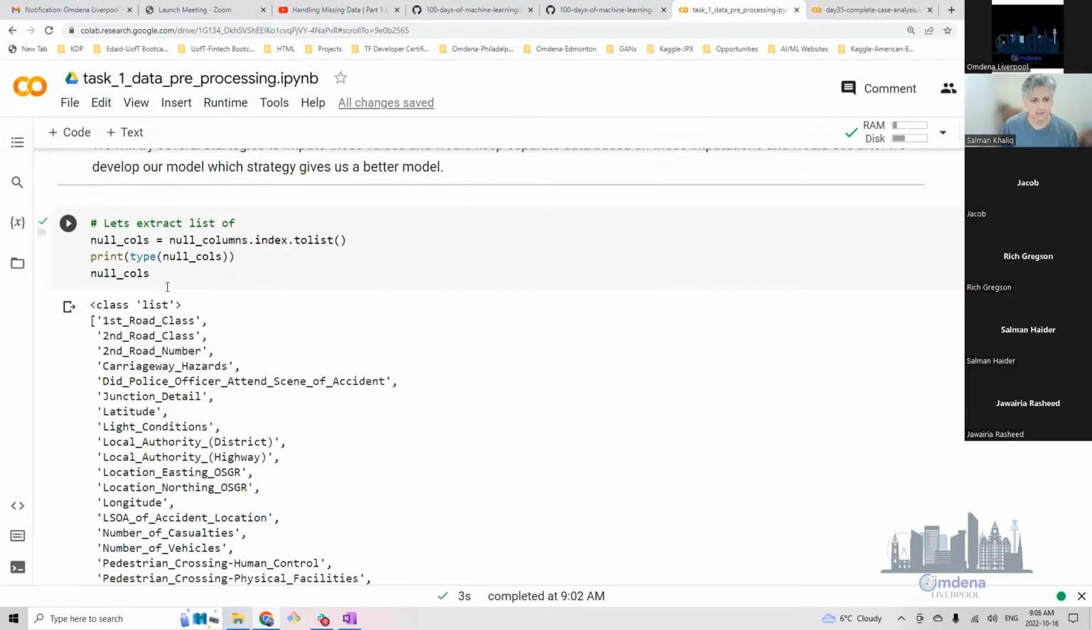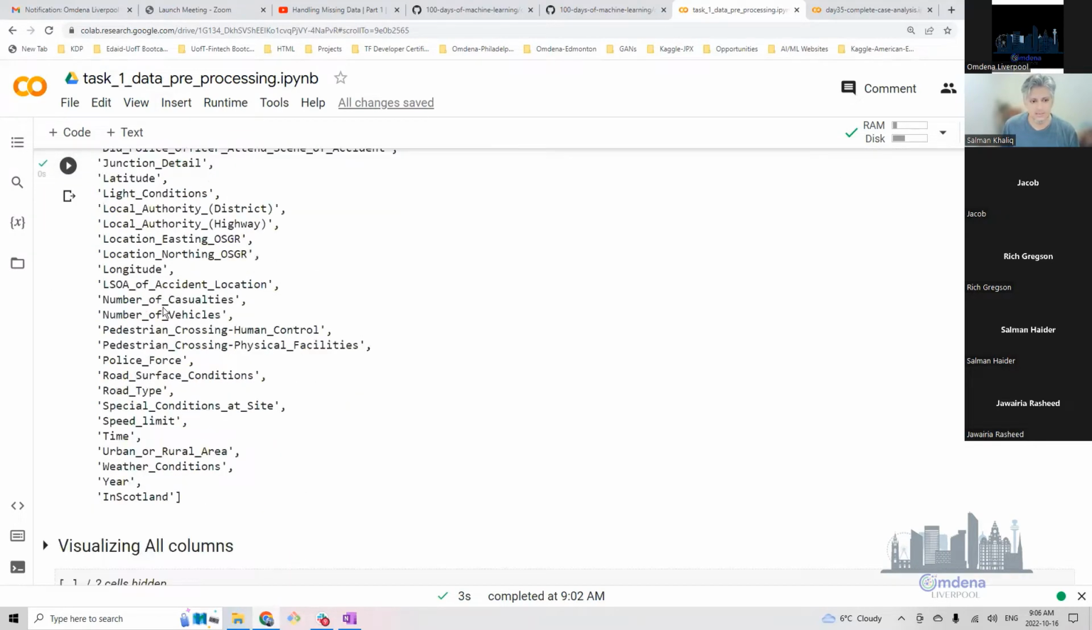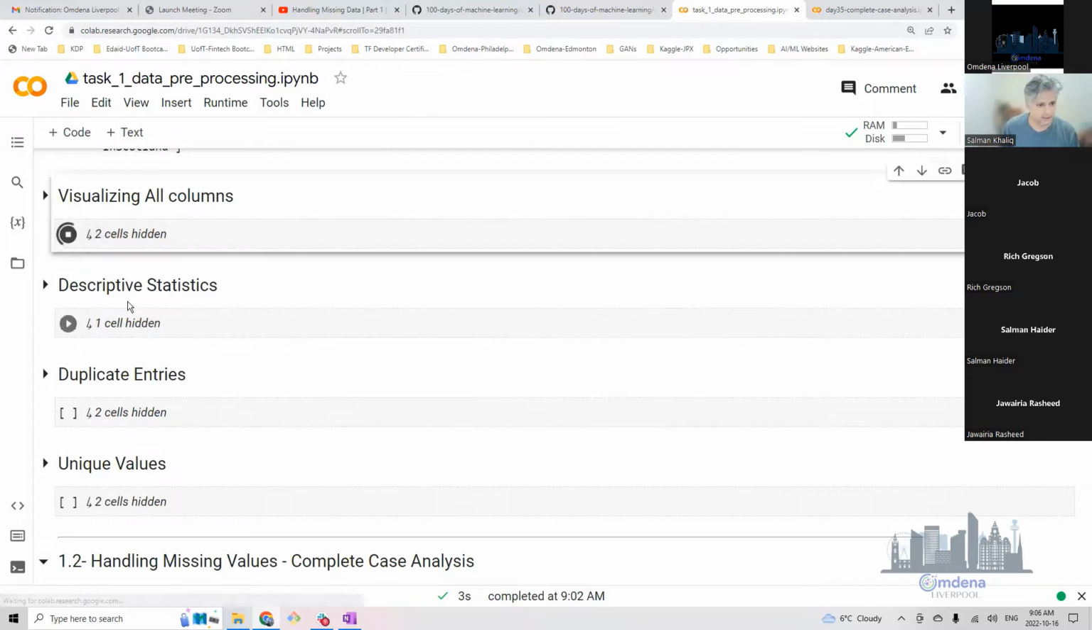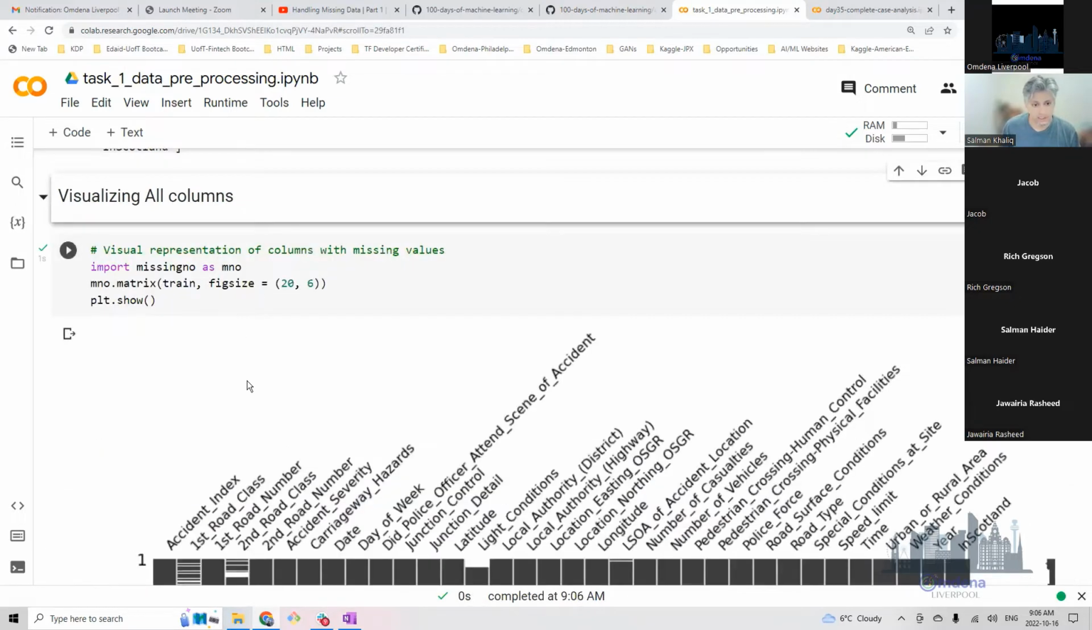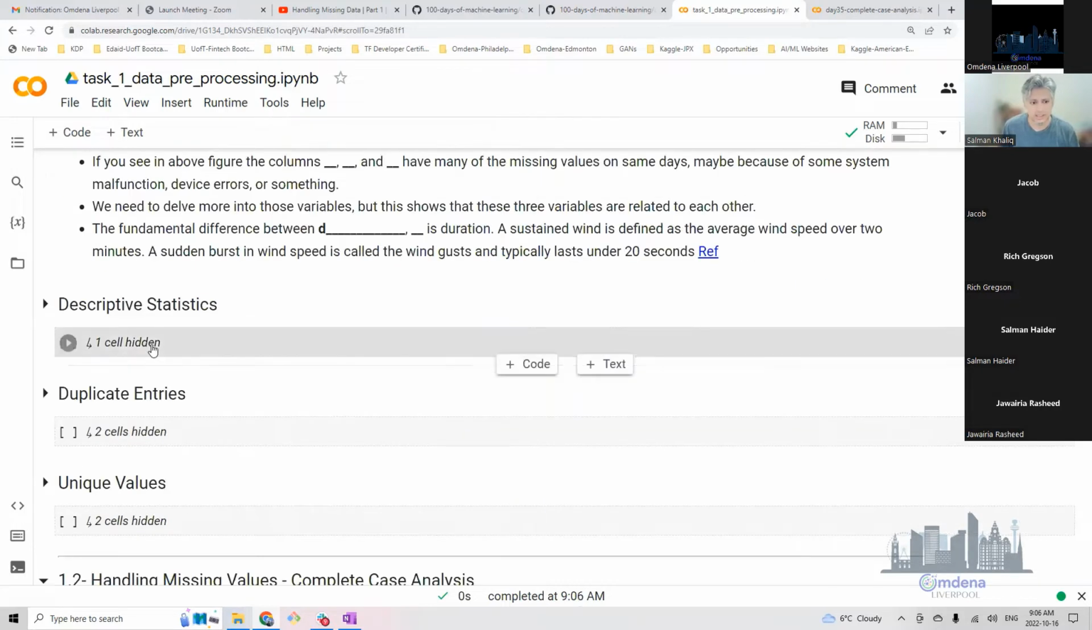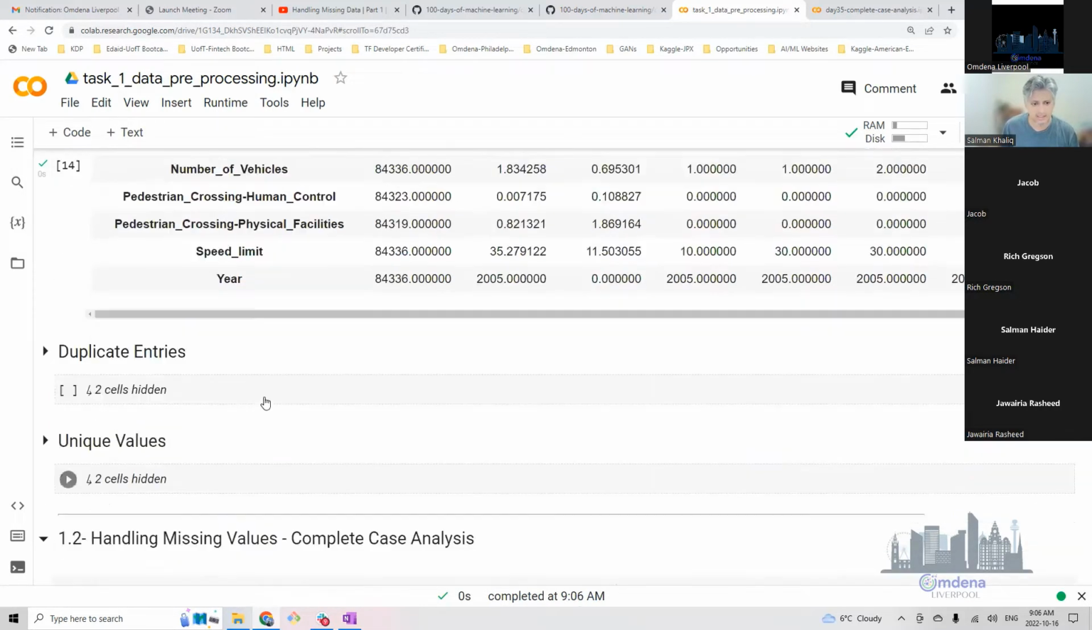And then we also took a look at the null value columns. These were the null value columns. We also visualized the missing values, and we looked at the descriptive statistics and those sorts of things.